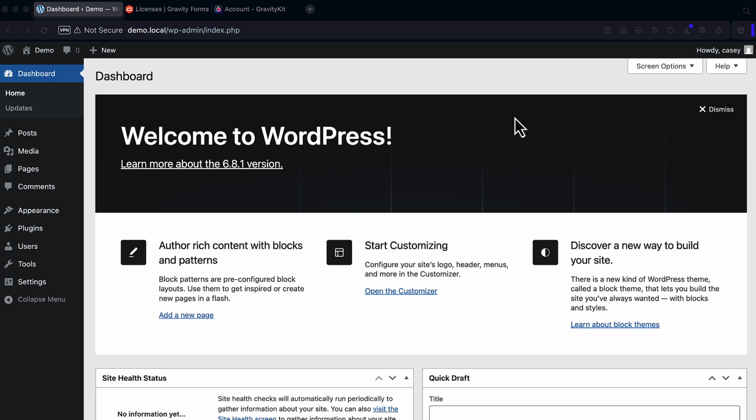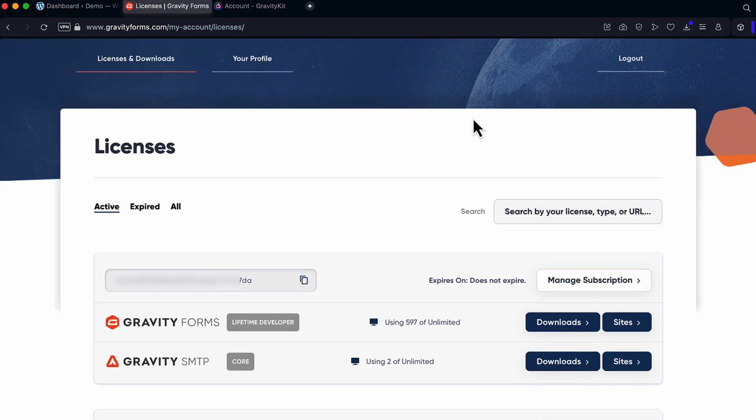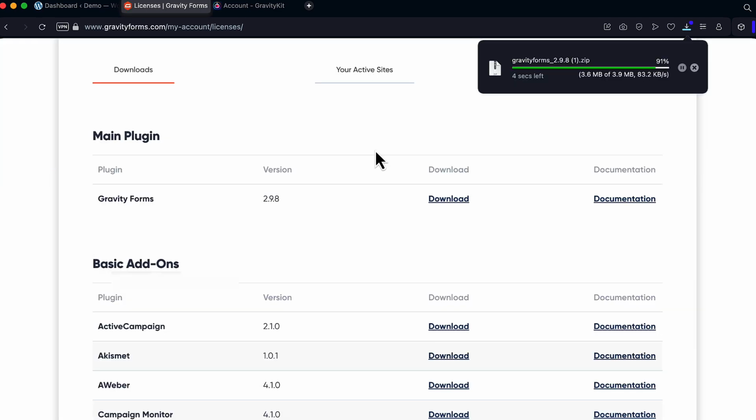Okay, so I have a blank WordPress site here, and the first thing I'm going to do is install Gravity Forms. So here I am logged into my Gravity Forms account, and I'm going to click here on Downloads. And what we want here is the main plugin. So I'm going to go ahead and click the download link there, and that's going to download the Gravity Forms plugin zip file to my computer.